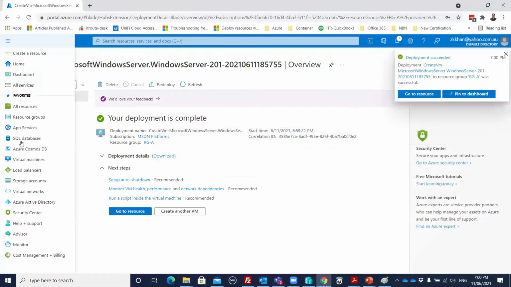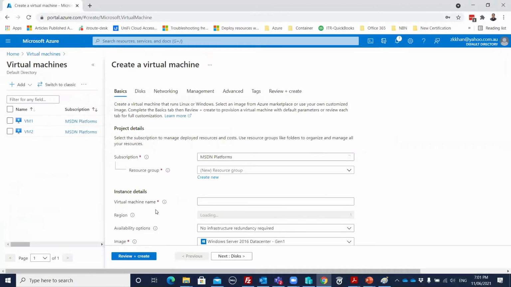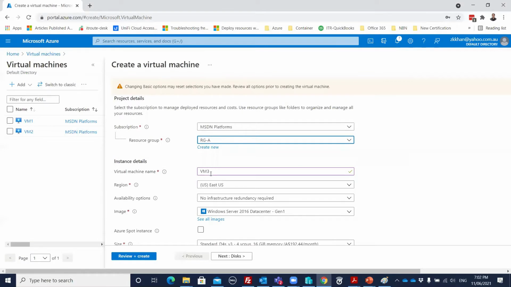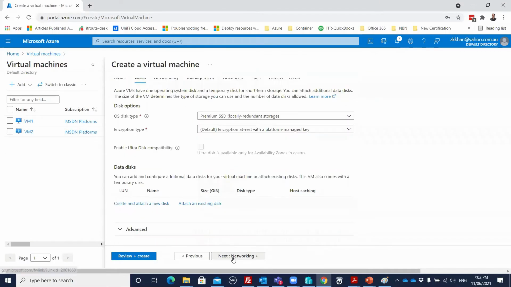Now I'll go here, virtual machines. This is creating, that's fine. I'm going to create new virtual machines. This is VM3, East US. Next.